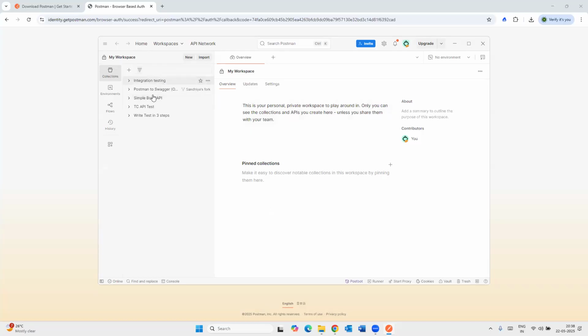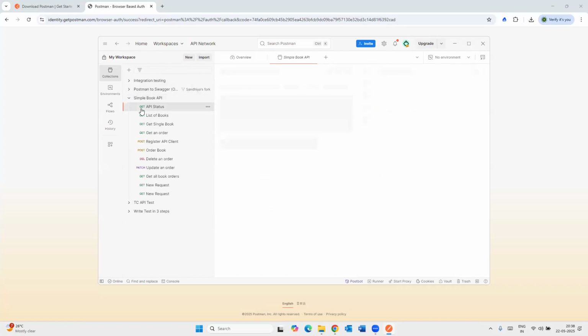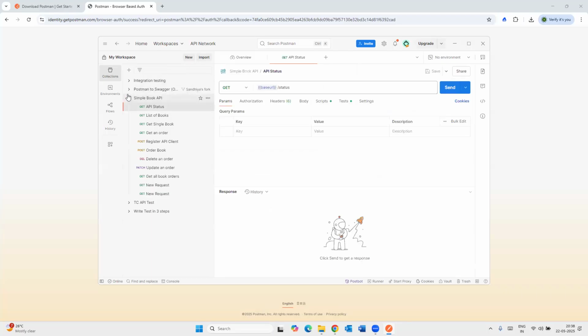So these are some sample endpoints. It's a sample one. It will work, but it is work related. Okay. So this is how a default Postman screen looks like.